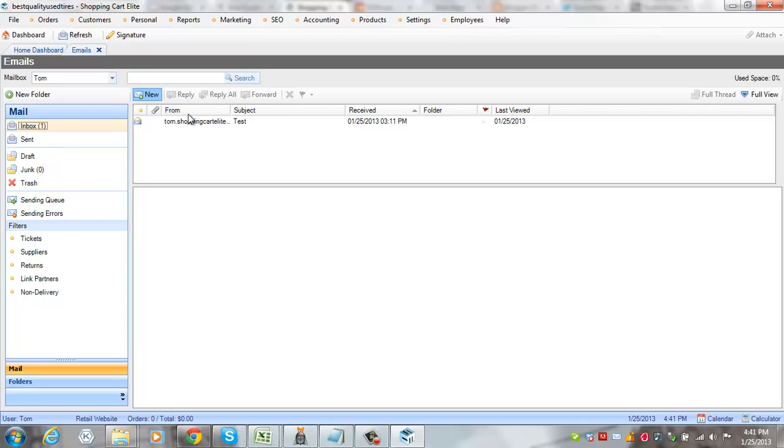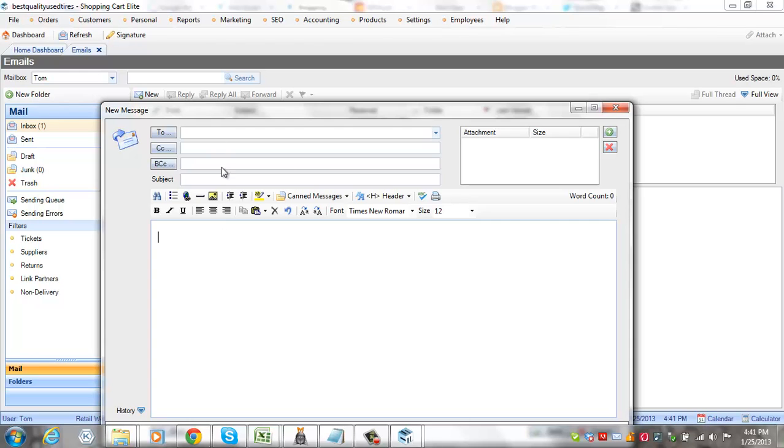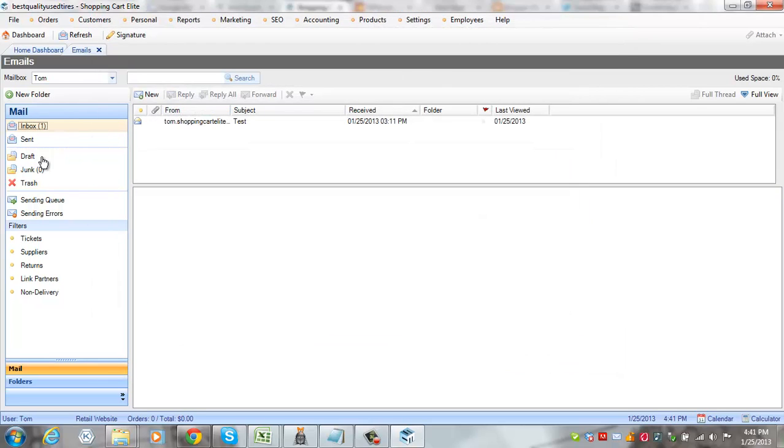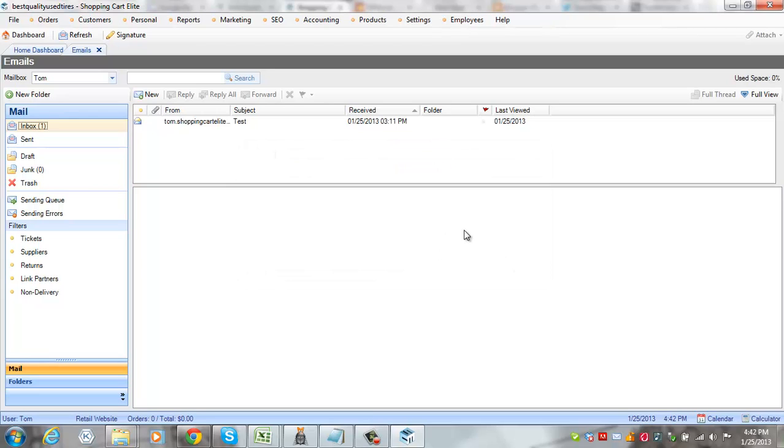You want to start a new email, go ahead and click new. A pop-up will come up, fill in your content, who you want to write it to, subject, attachments. This is pretty self-explanatory. Your sent, junk, drafts. If you have any questions about how to use this, of course, you can contact me. You can set up your signature here with images. I believe this will accept full HTML if you wanted to put in images and whatnot. But yeah, that's basically how it will work.